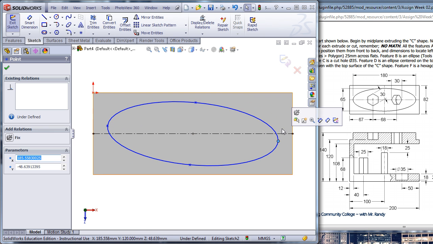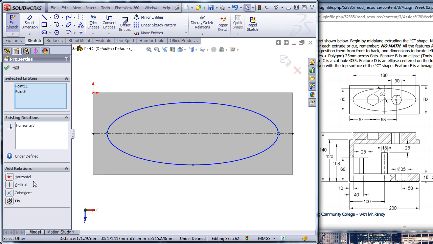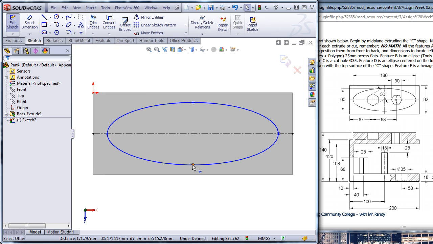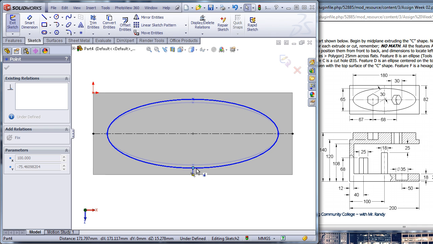Couple choices here. I could probably coincident relate these, or a more common thing to do with ellipses when we want them to be perfectly oriented horizontal or vertical is just to pick those 2 points and make them horizontal. And that should lock it in space. I don't need to do anything with these ellipse points. They can only move up and down now. I can't move them left or right.